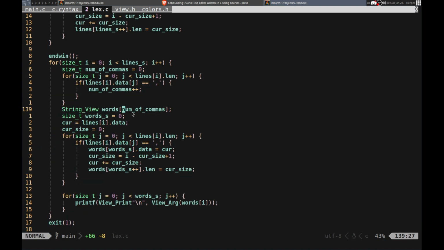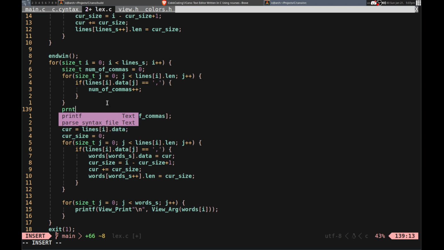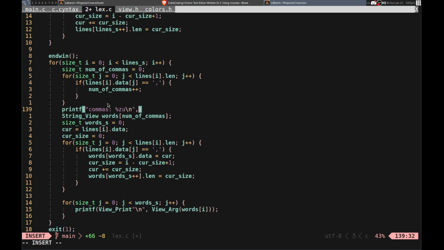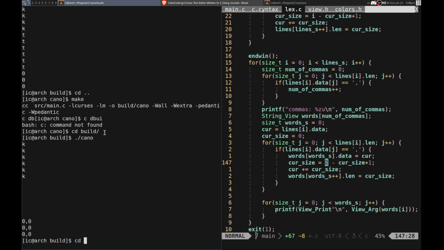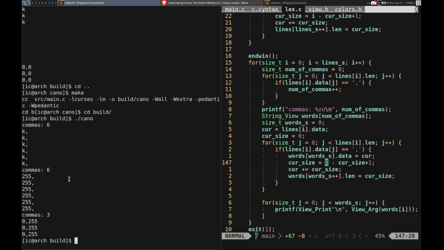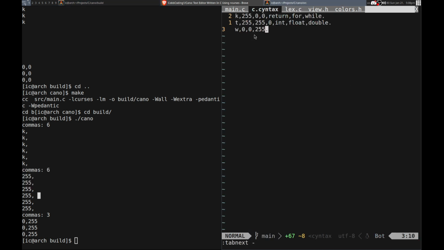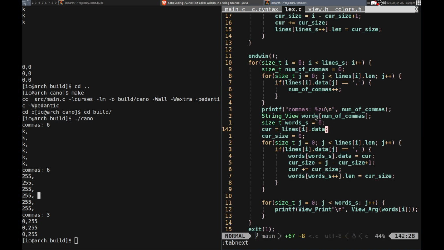Oh, shoot. Wait, number of commas. That's what we want, yeah. Let me print the type now. Okay. And make sure it's right. So I think I messed something up here. Shoot. I don't want to use I. I'm going to use J. I think that's what the issue was. Okay. This looks closer. Not quite, but closer. Because it's supposed to look more like this. Yeah, that's kind of weird. Comma 6. That's the right number of commas. So that is right. But it doesn't end with a comma. So that's not right.